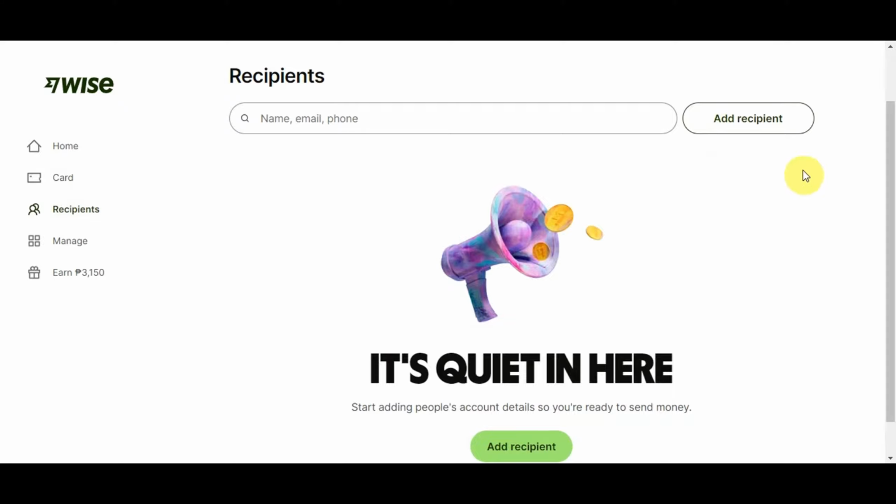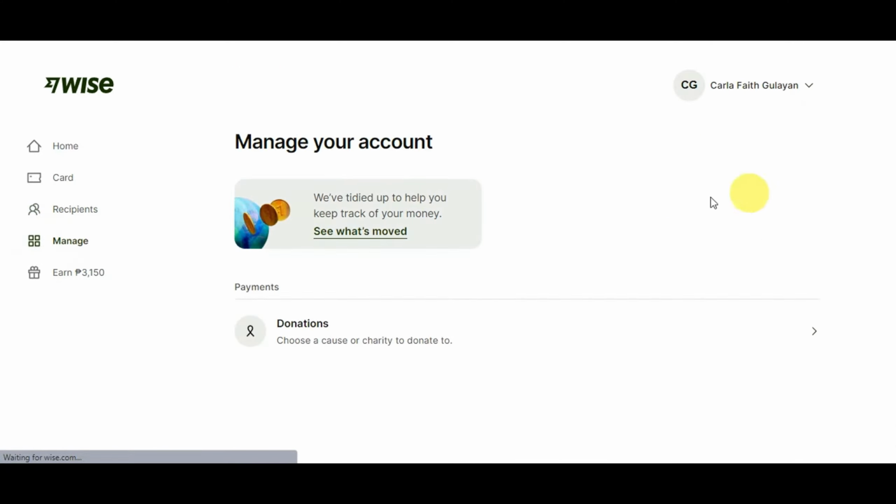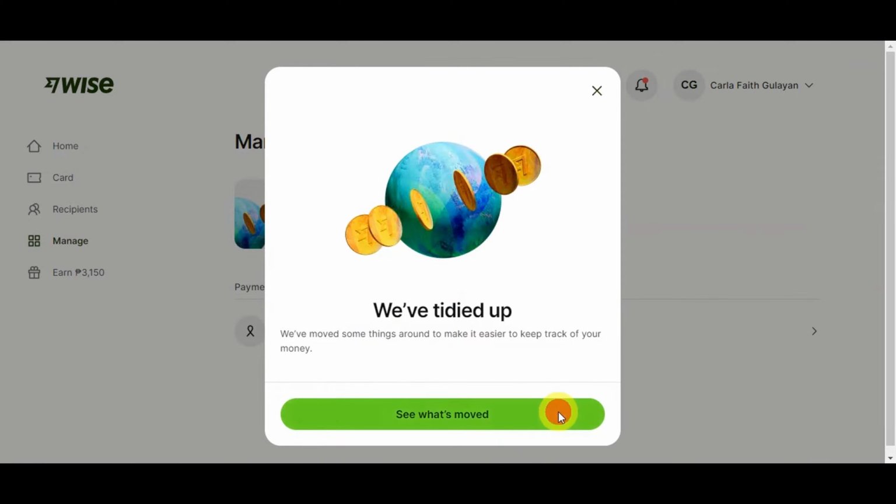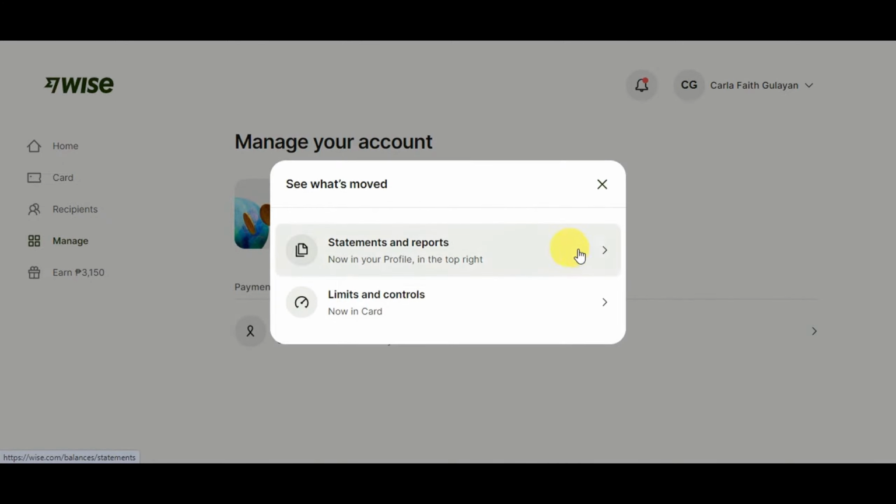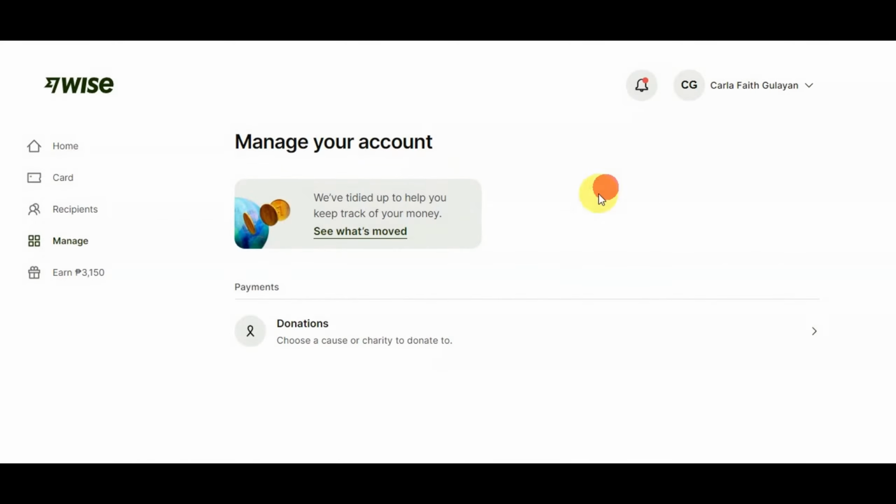Just click on recipients on the left side of the dashboard to see your recipients. And then click on manage so that you can manage your account. There you'll find statements, reports, and limits and controls. Also, you can see here all of the donations that you have given.